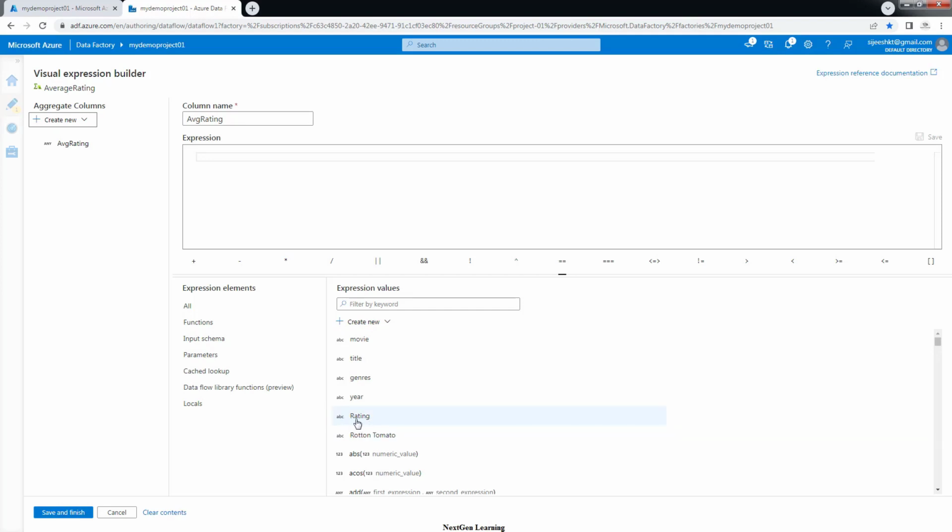Again, this is in the string format. We need to convert it into integer first, because the average will work on a numeric value. So we don't need to format or do anything. Just convert to integer, then we can use the avg function, the average function.